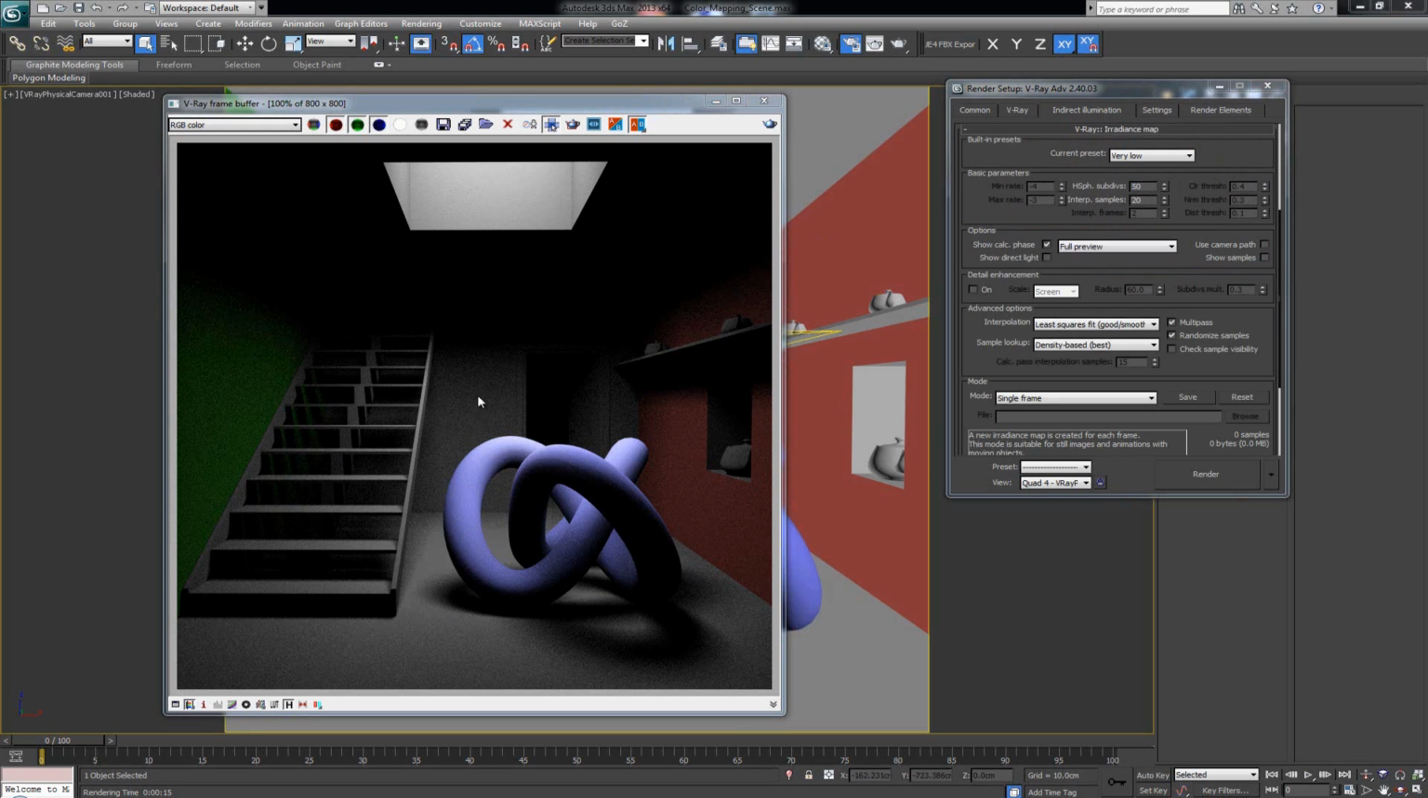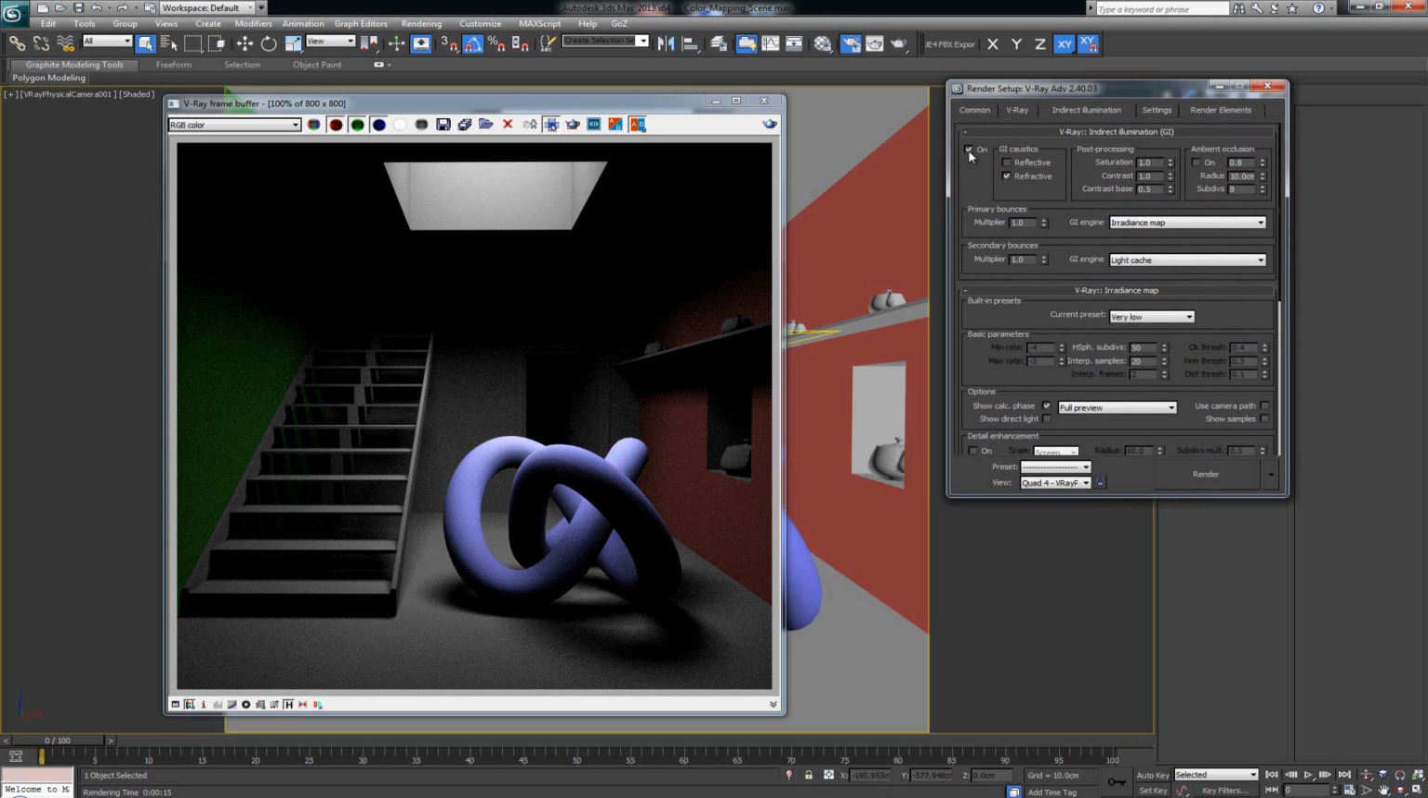So this is the scene we have right now. This scene is without using Global Illumination. Now we have Global Illumination turned on. We have irradiance map for our primary bounces and light cache for secondary bounces. I'm going to put the render on.